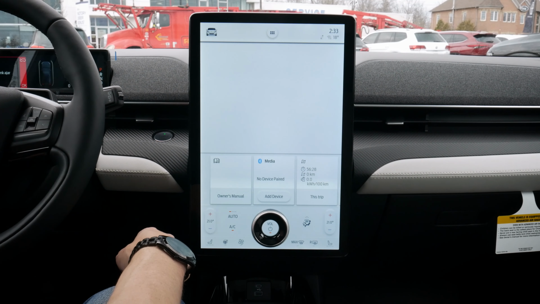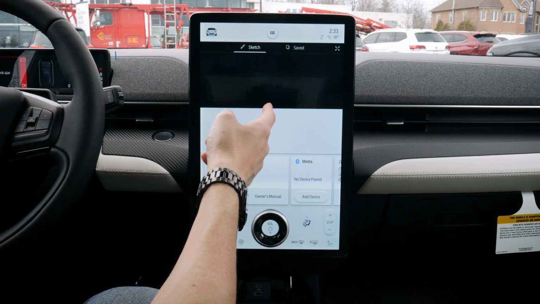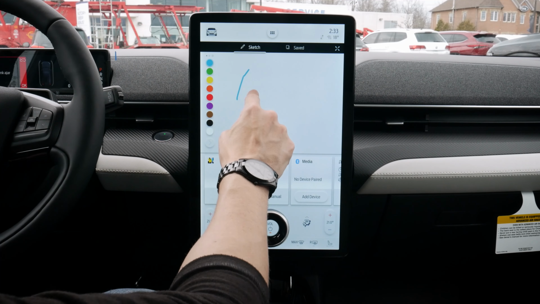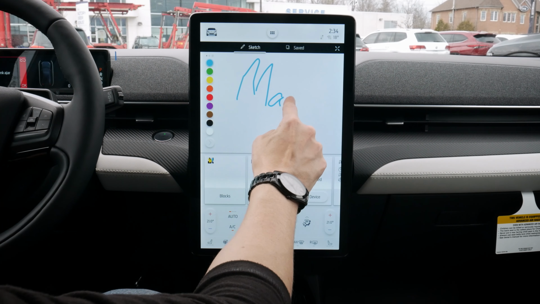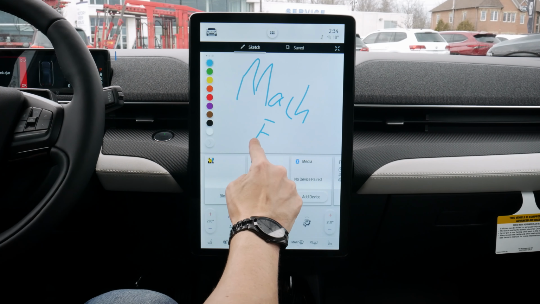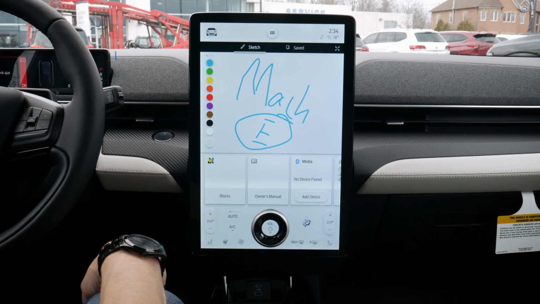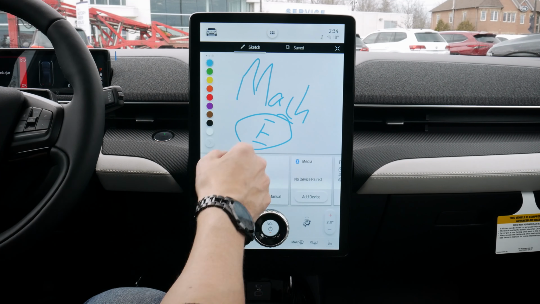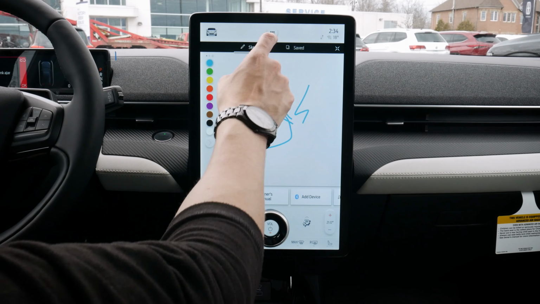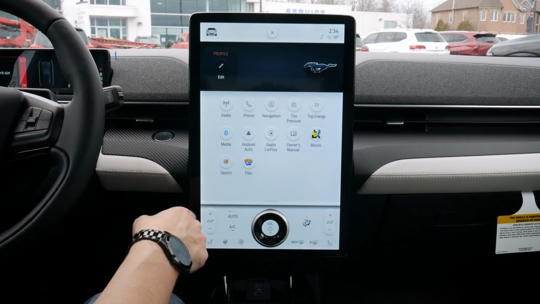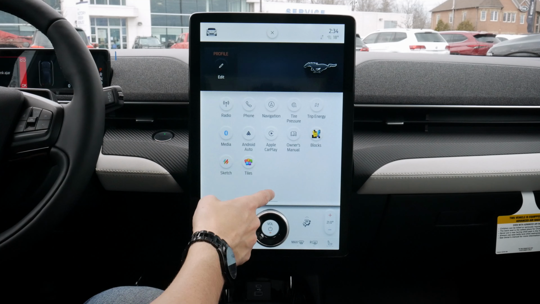We've got the option of sketching as well too. So if you want to, there we go. Perfect. So we do have our Mach E. Boom. We can save it from there. We can go to a fuller screen if we want to, or we press the button along the very top to go to tiles. So we've got quite a few different options available there.